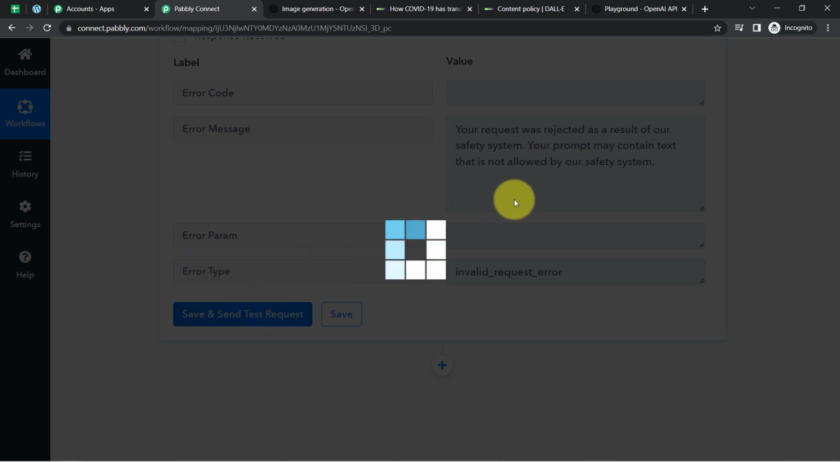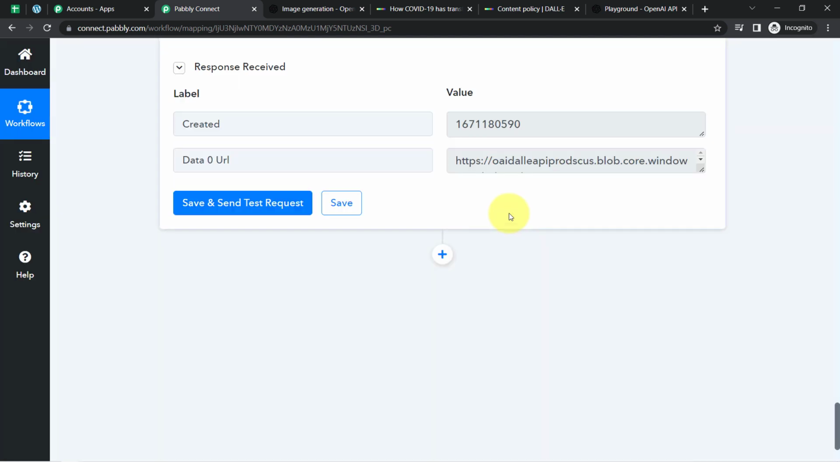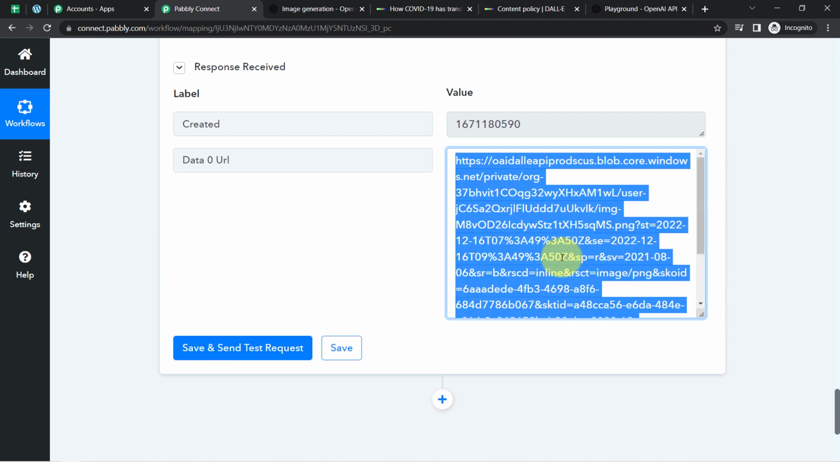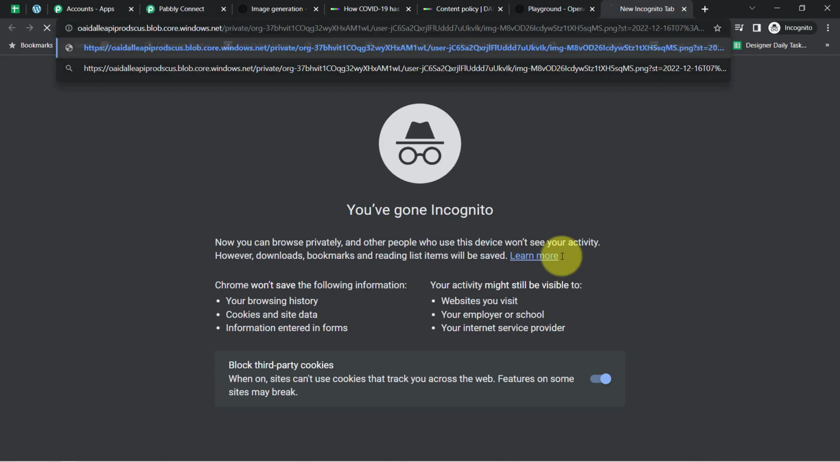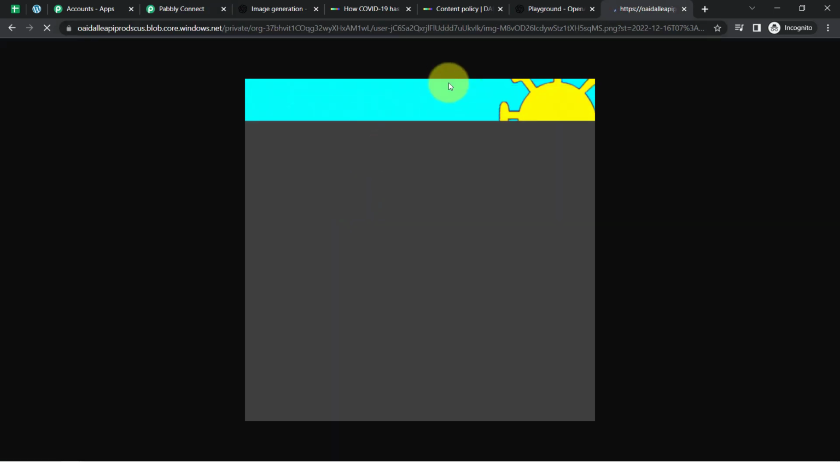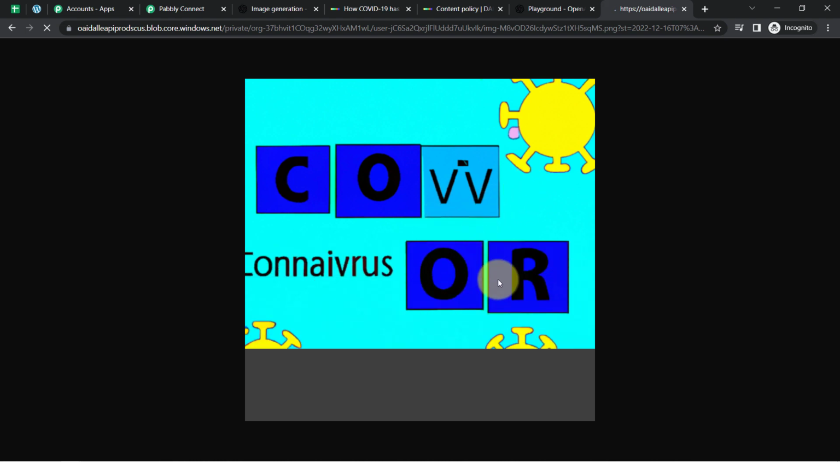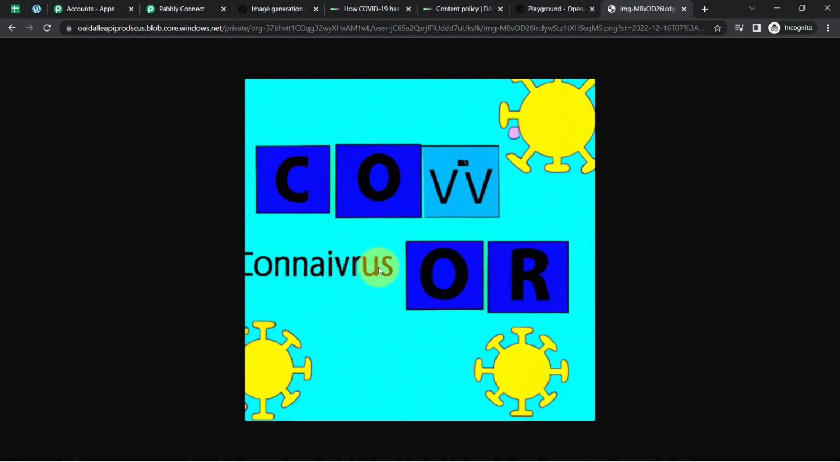Automated, and I really want to show you how the image generation part can be automated with the help of Pabbly Connect. Alright, you can see the response is received and the image has also been generated. I am going to copy the image URL, open it in a new tab, and show you that the image has been generated. Alright, you can see a nice image has been generated on the coronavirus topic.